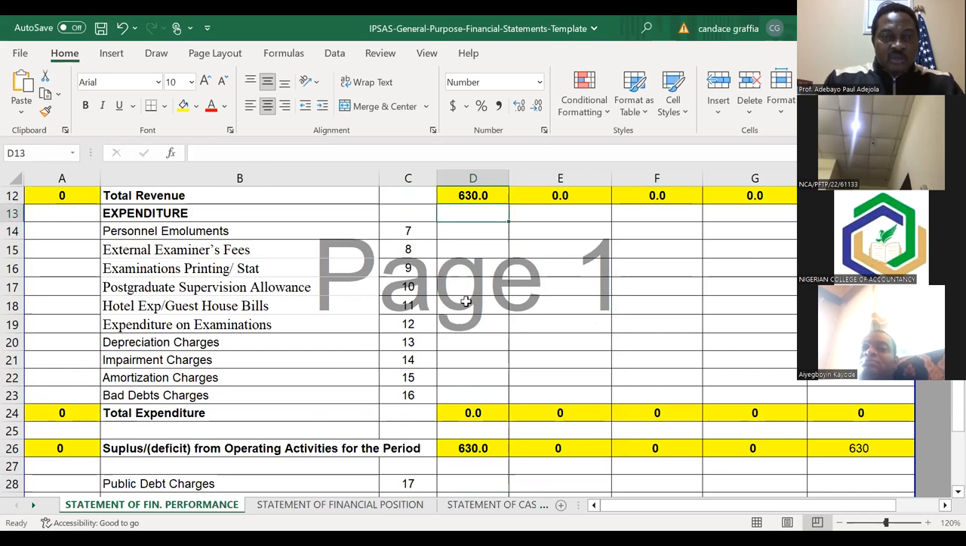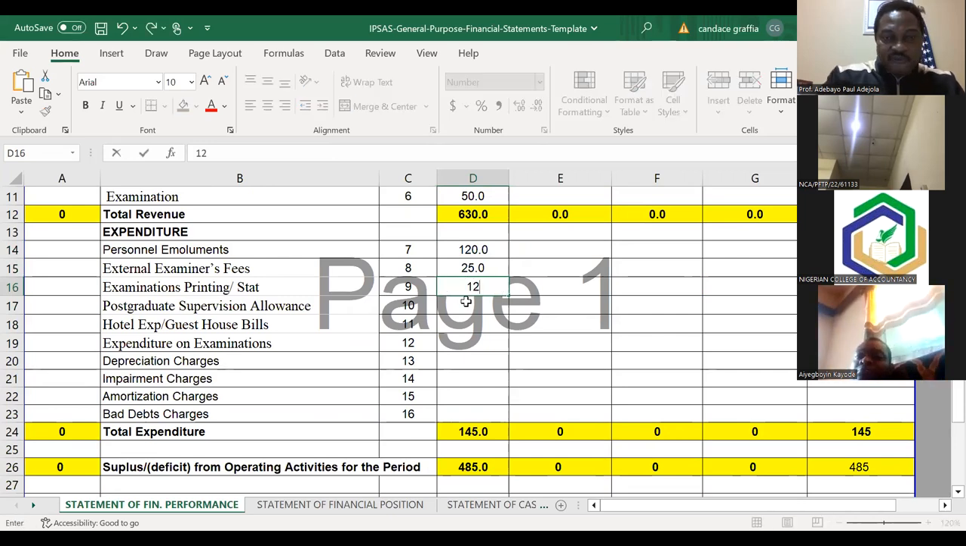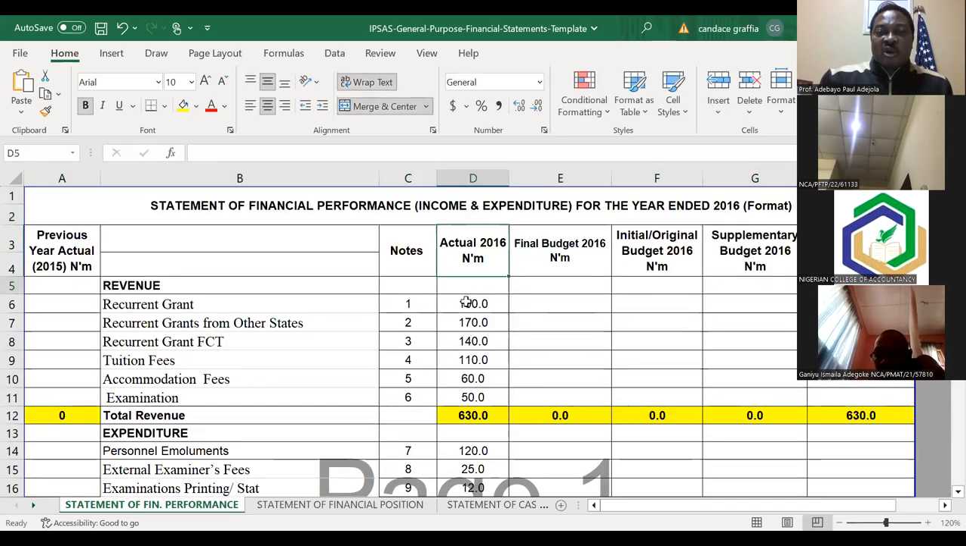Let's go now. Can you see total revenue automatically generated there because of the formulas embedded? Personnel emolument, 120, enter. External examiner's fees, 25, enter. Examination printing and stationery, 12, enter. Postgraduate supervision allowance from our question, that's 14. You type 14, enter. Hostel expenses, guest house bills is 20, enter. Expenditure on examinations, 11. Everything in million. If you check up here, everything in millions.